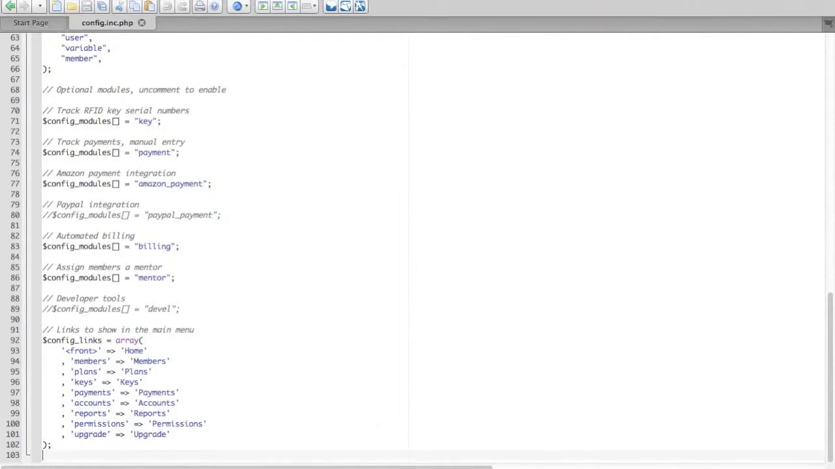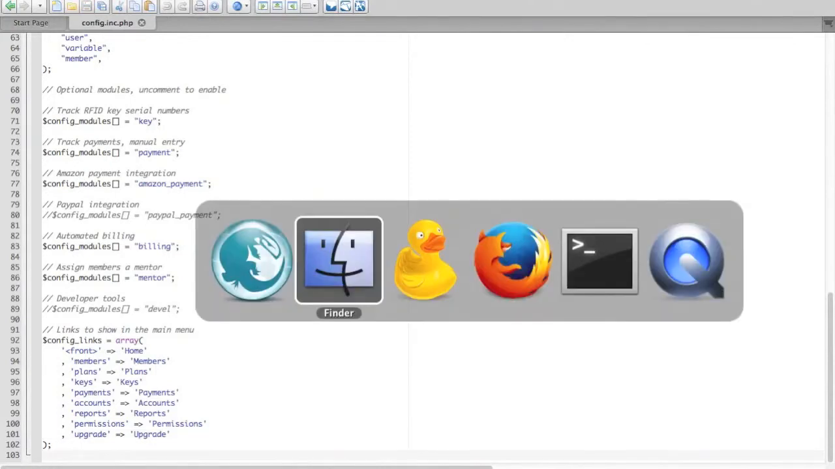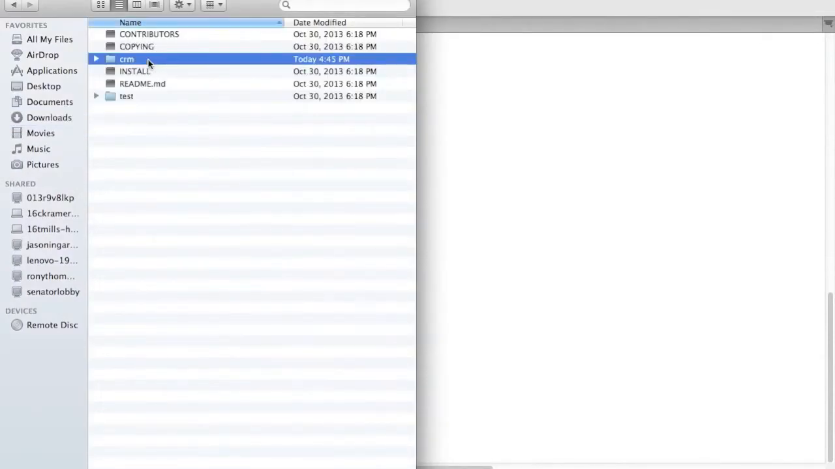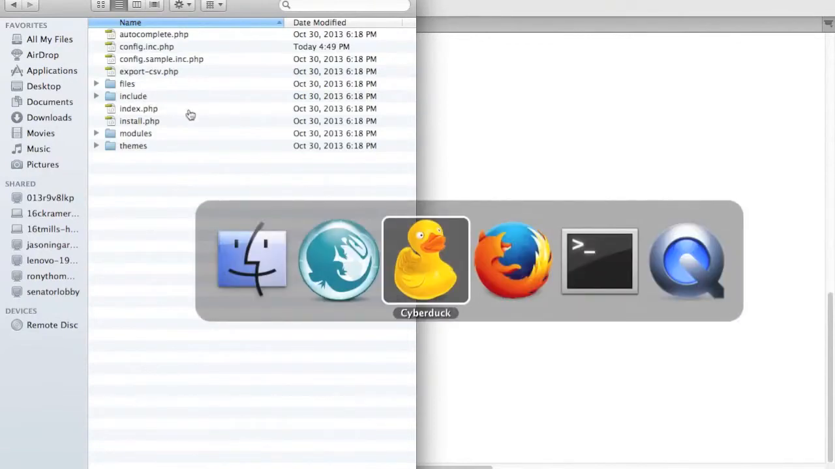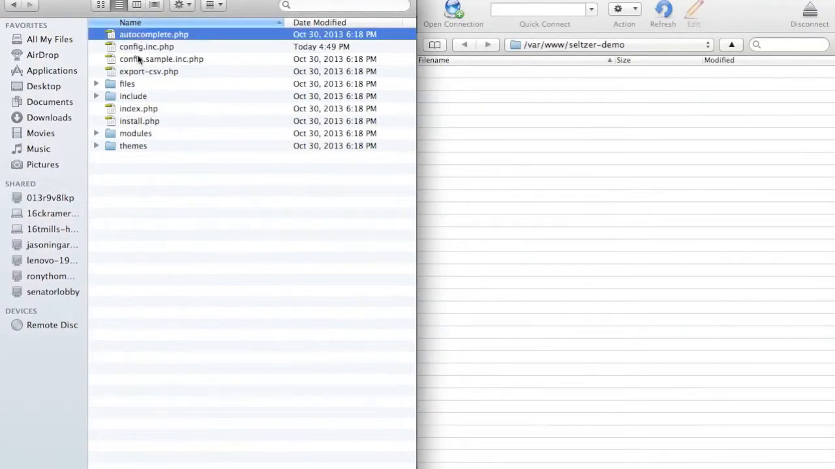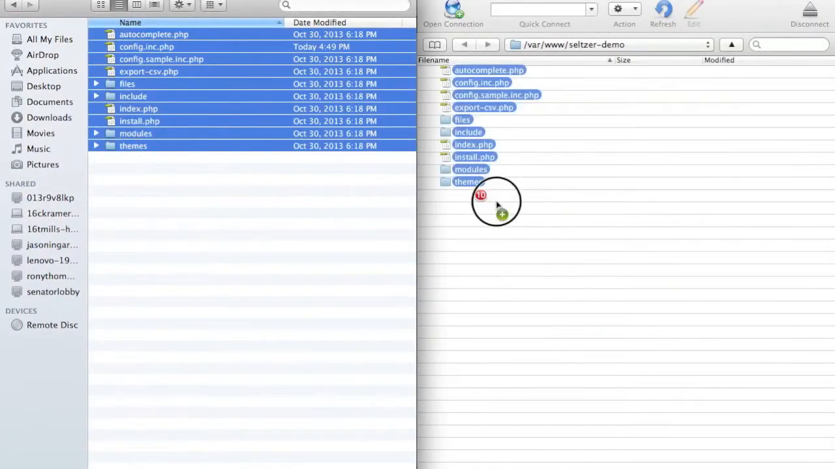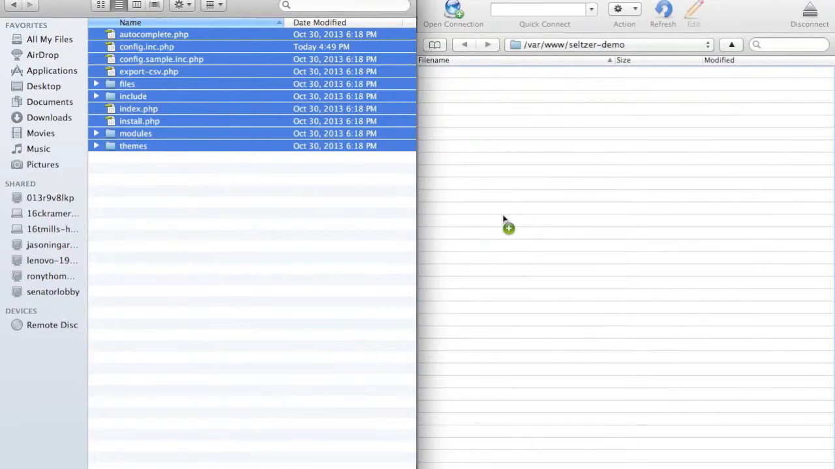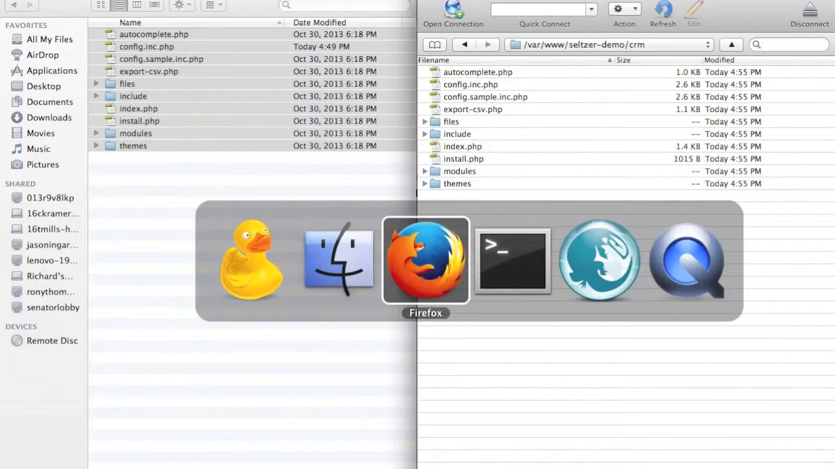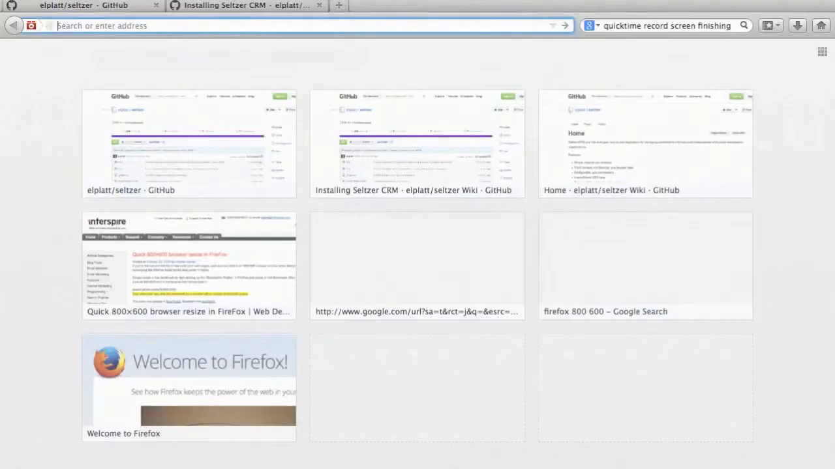Now that we've finished setting our configurations, we want to upload the entire CRM folder into our server's web root. I've got my server's web root open in CyberDuck here, so I'll just send it over SFTP. And now that that's done, we can go back to our web browser, open up a new tab, and go to install.php on our web server.